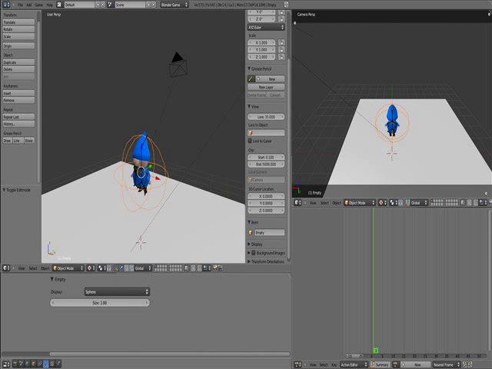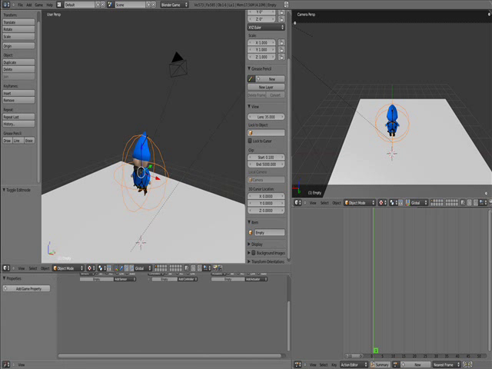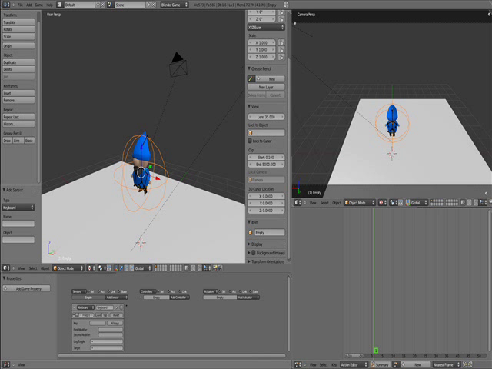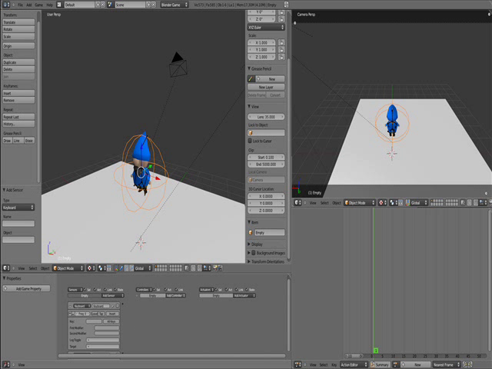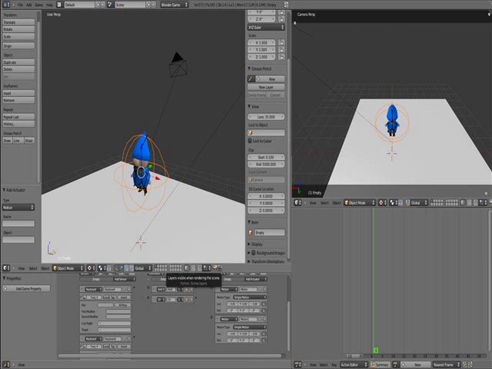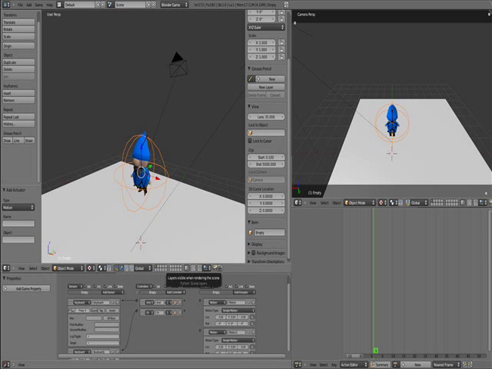This enables us to add, I'm just going to switch to logic editor. This enables us to add controls to the empty itself. So I'm going to add a keyboard sensor. Two keyboard sensors actually. Two and, or doesn't matter, controllers. And two motion actuators. Yeah, okay, that's fine. So connect each one to its own controller and actuator.